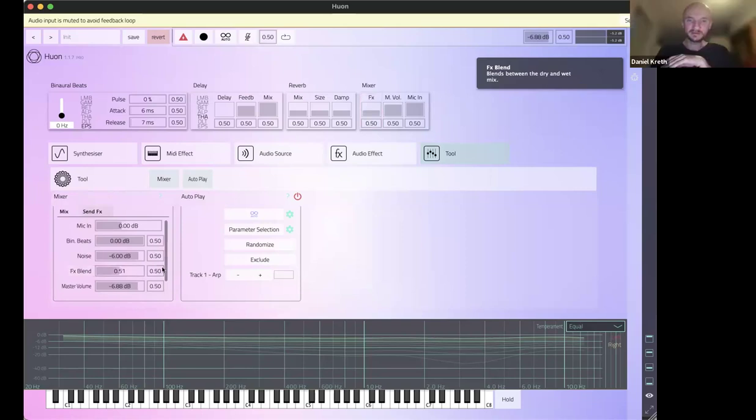Yeah, so we have this compact view of the mixer here. You could also adjust the blend here of your effects. Which is an overall dry/wet, basically, right? Yeah, dry/wet, exactly. And let's set it to 50%.